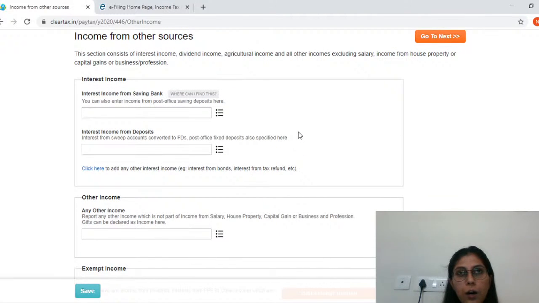So in this, if you enter the savings bank interest, there is a deduction available under section 80TTA. So if it is less than 10,000, that deduction will be available and it will be tax free. Whatever the amount may be, it is mandatory to take that savings bank interest also. For example, if you have earned a savings bank interest of say 5,000, you can enter that detail over here.